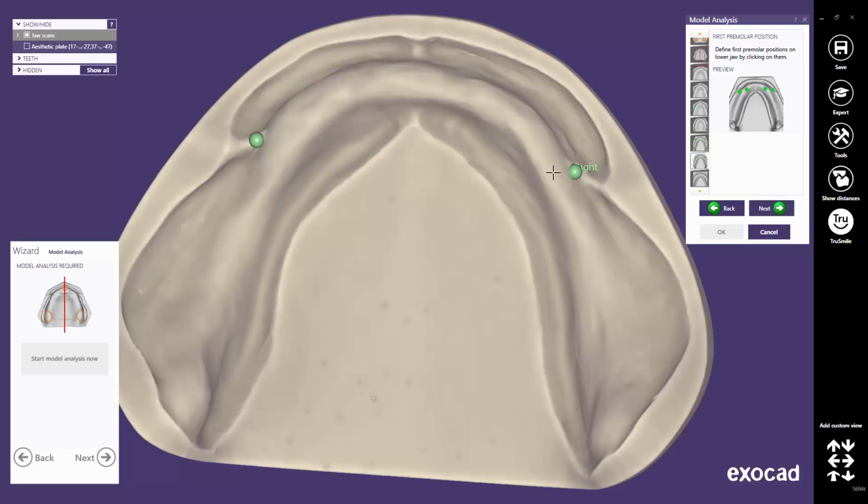Define the first premolar positions by clicking in the appropriate area. Then proceed to the next step.